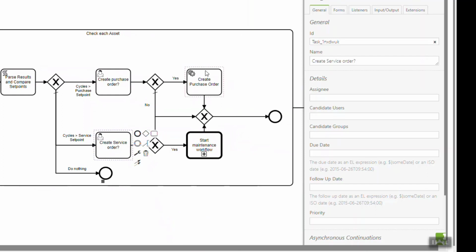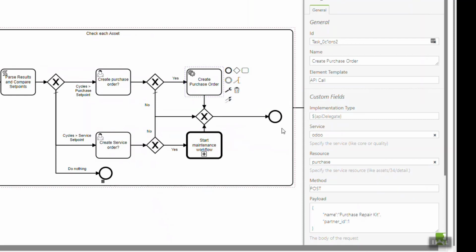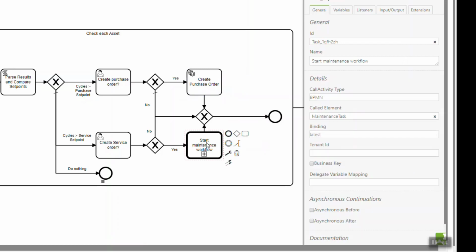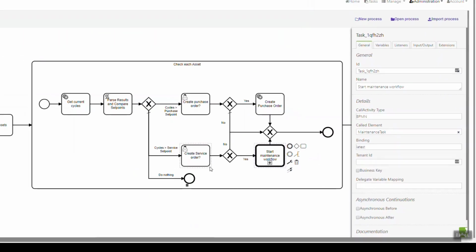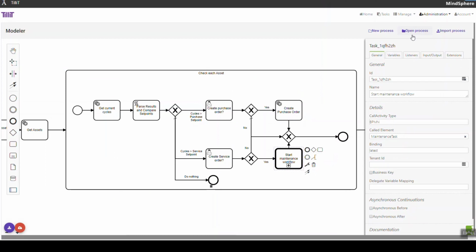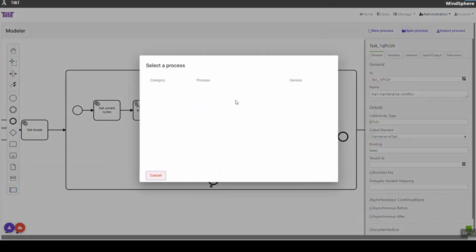So if I want to create a purchase order, I am triggering a custom API that I've built for this demo that goes out into an ERP and creates that purchase order. And then if I want to create a service order, I'm calling this other workflow called maintenance task, which will handle that service order for me. So let's look at that maintenance task workflow.